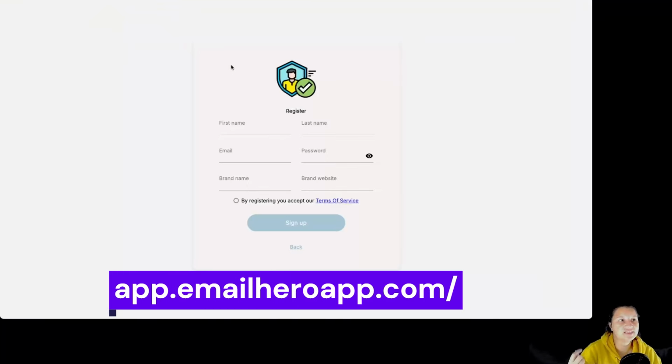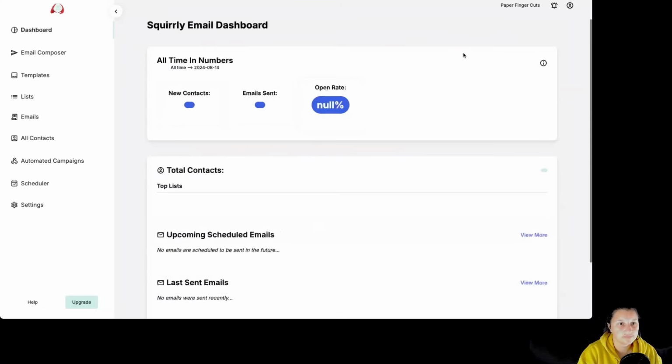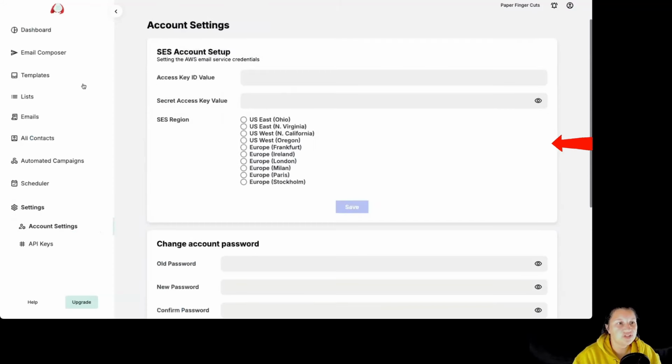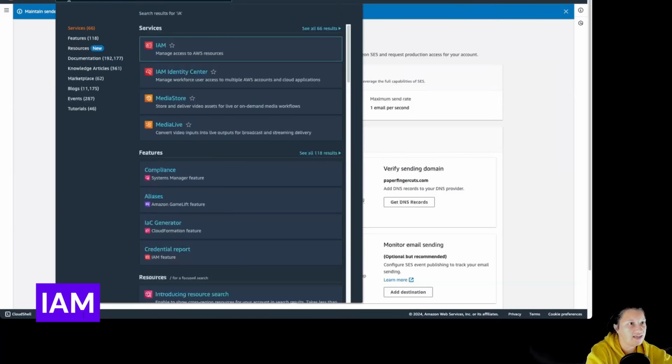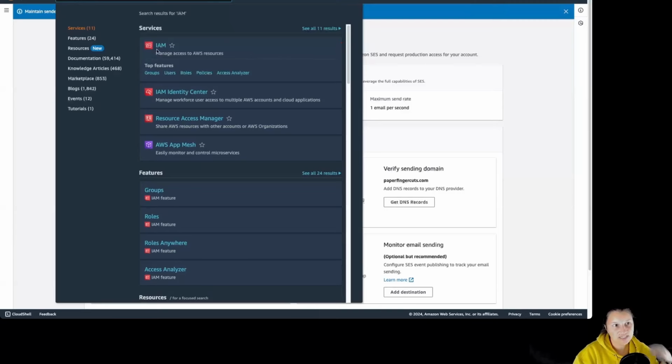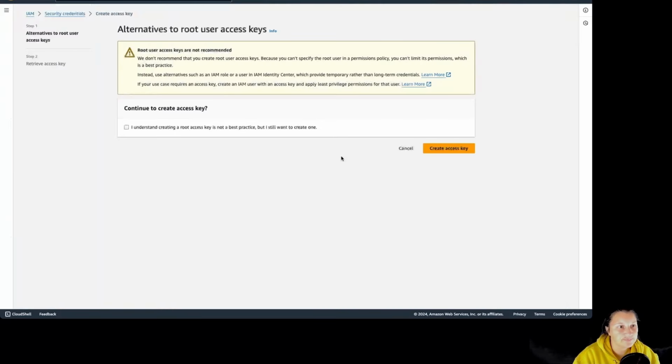Let's go to app.emailheroapp.com and create our account. Okay, and here is our account. Now let's go to settings, account settings. In order to find those access keys, we have to go back to Amazon. Over here in search, let's search for IAM. Let's click on it. And over here to my security credentials, and to create access key. And let's create an access key.